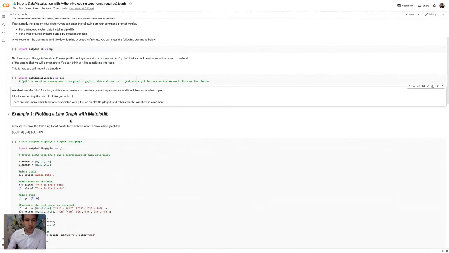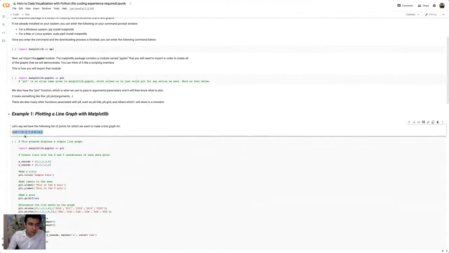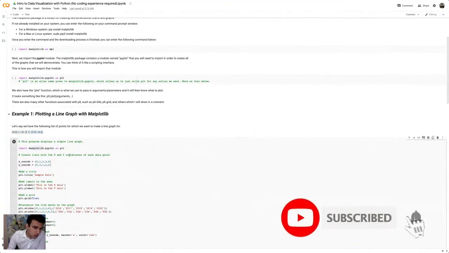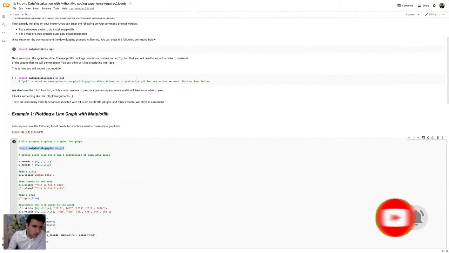Example one, we'll plot a line graph in matplotlib. So let's say we have the following list of points for which we want to make a line graph. We have these coordinates here, and we want to make it into a line graph. So I first have to do these two steps, this one as well as this one. And once you write it here in the notebook, you don't have to write it for every visual. It's in the notebook, the cell has been run, so it's good.